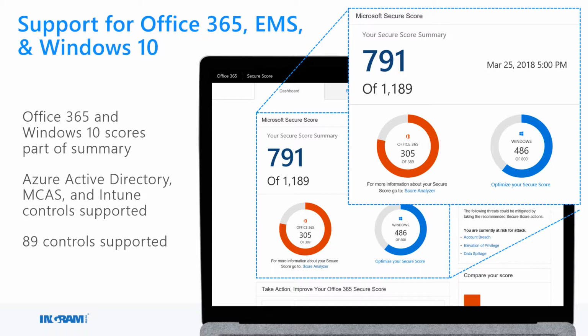The score is made up of two numbers. The numerator is the total number of points earned based on the security controls that are enabled. The denominator is the points you can obtain based on the features your customer owns. For example, if you own just Office 365 E3, your denominator will be different from someone that owns Microsoft 365 E5.